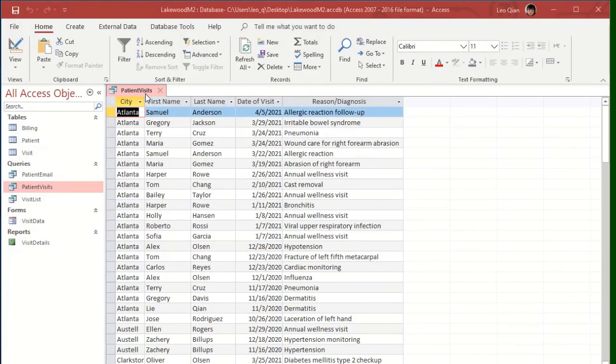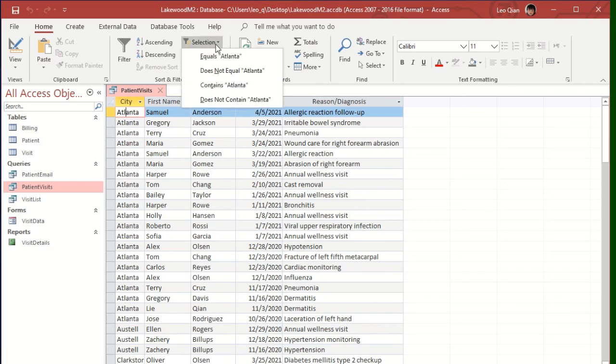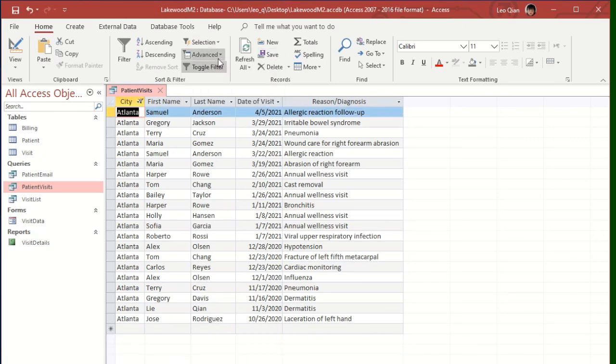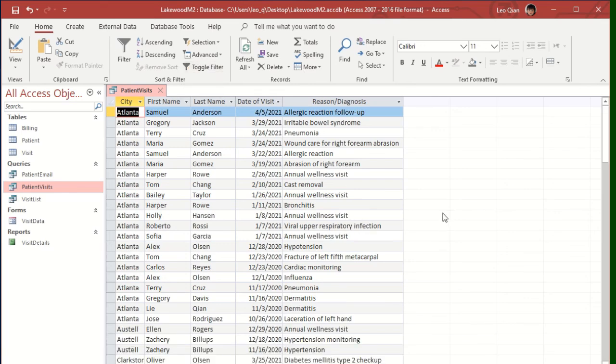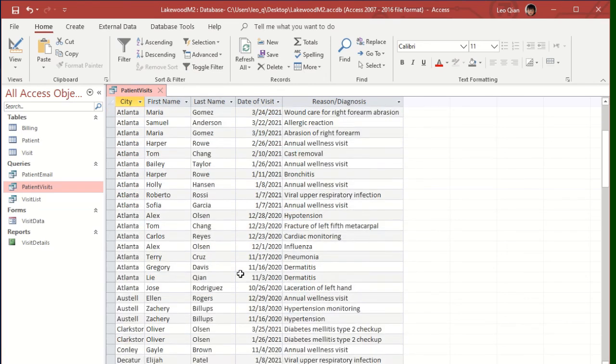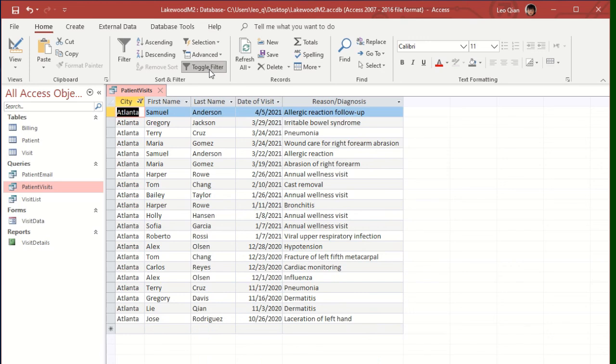We still have this patient visit opened, so I'm selecting the first Atlanta in city. Then I can go to selection and say, how about only showing the records equal to Atlanta? Now you can see after the filter is applied, only Atlanta records are displayed. You can toggle it off, then you go back to everything. You toggle it on, Atlanta only.